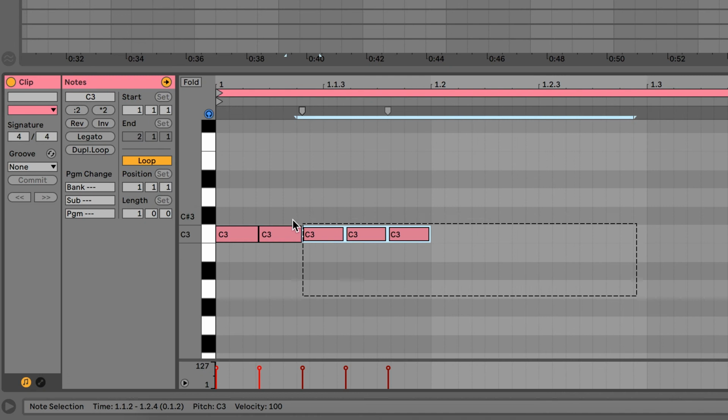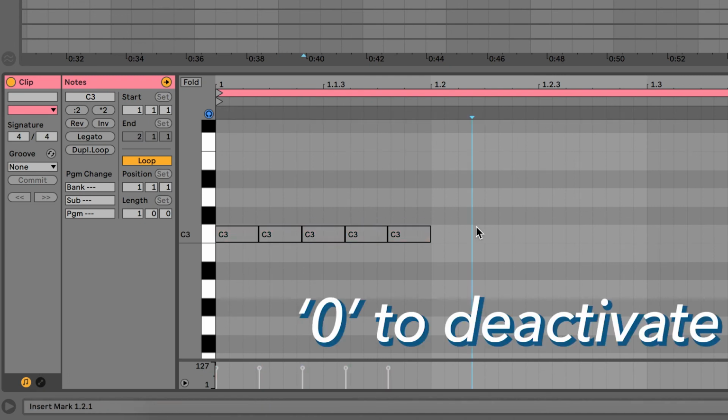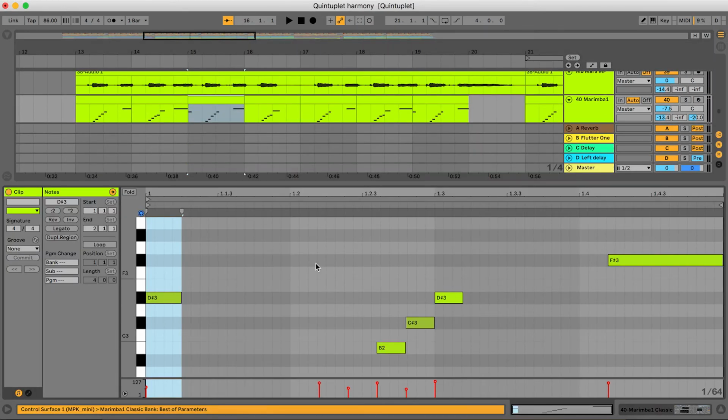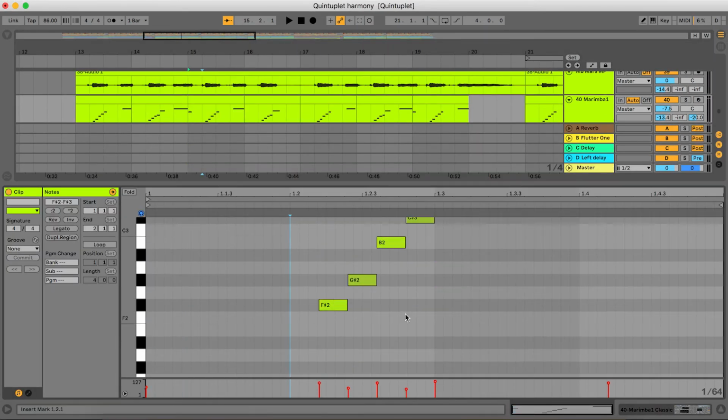So now highlight all of your MIDI notes and deactivate them using the 0 key. You can then copy and paste them into other MIDI regions to use as a rhythmic grid so that you can line up your other parts and they'll fit the quintuplet feeling.